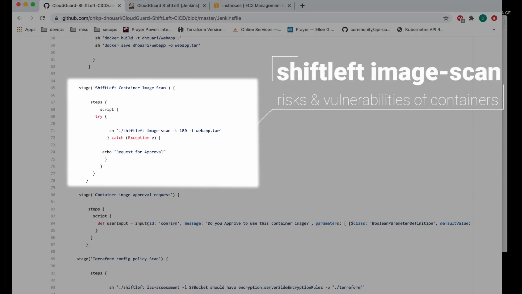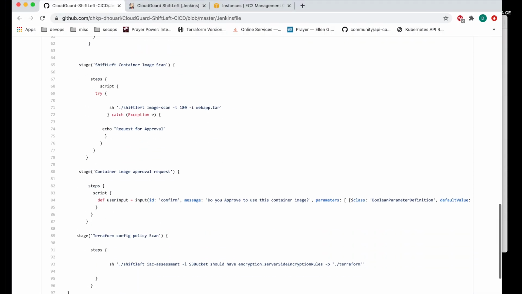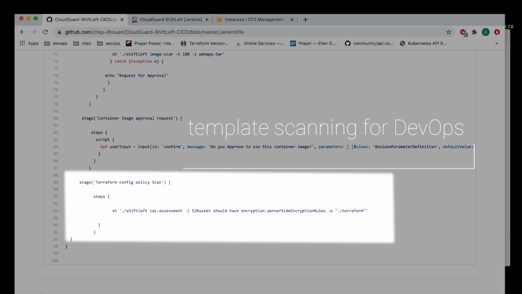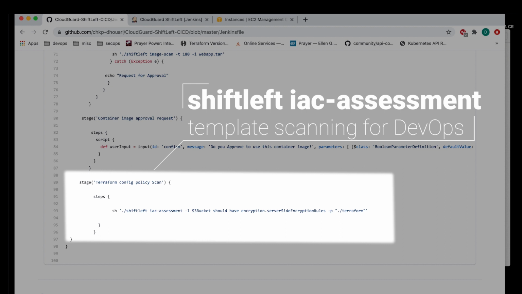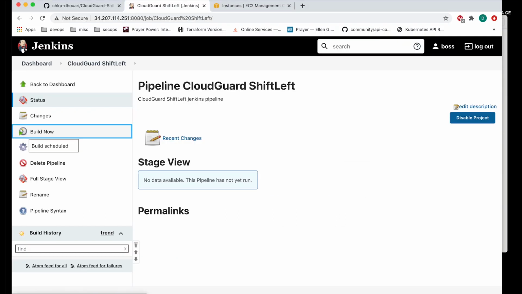This scans container images for security risks and vulnerabilities. And in this demo, we have a Docker file being used to build a container for the Node.js application that will be scanned. The third blade is called IaC Assessment, and it scans infrastructure as code templates that enable DevOps and security teams to identify insecure configurations before deployment.